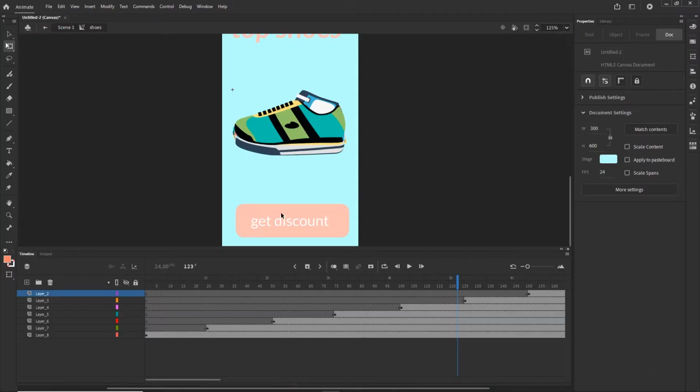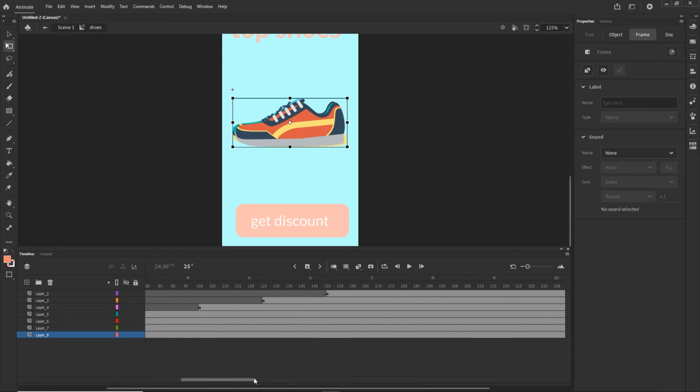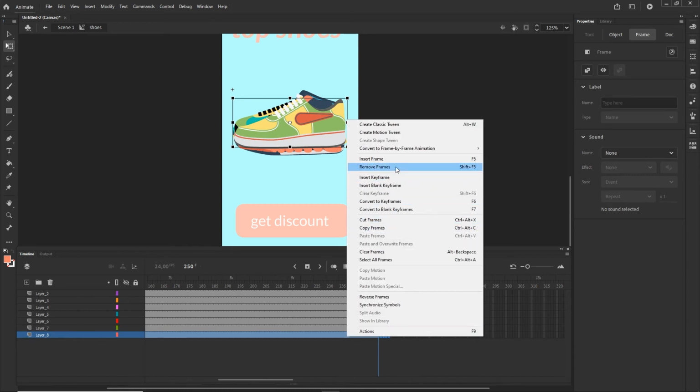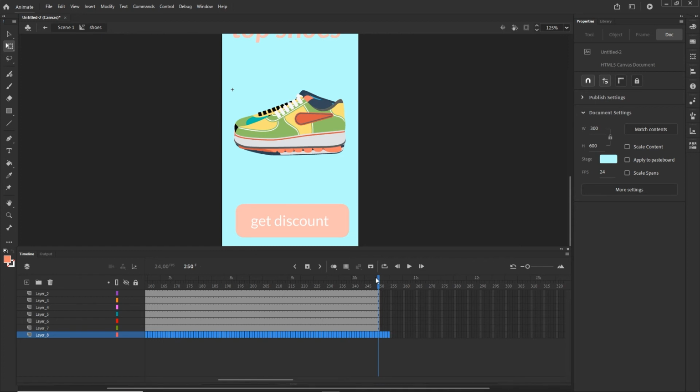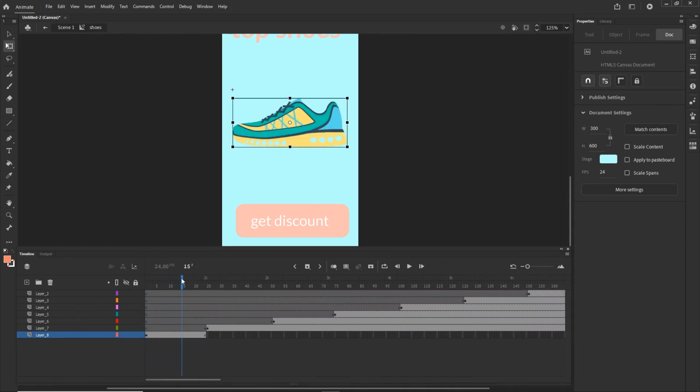And basically what I want to do is on this layer 8, I will click in here on this where is the new keyframe, and with shift I will click in here, and I will right click and choose remove frames, or Shift F5, like so. And basically right now what is going to happen is that this one will be visible, but then it will disappear, and this one will appear.